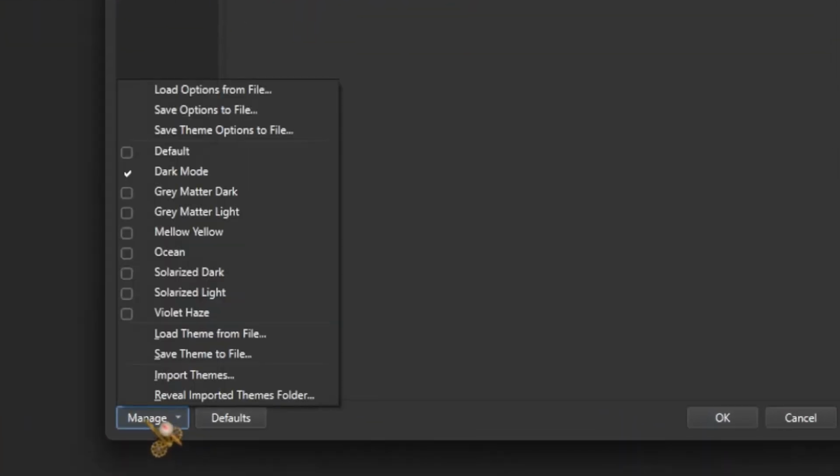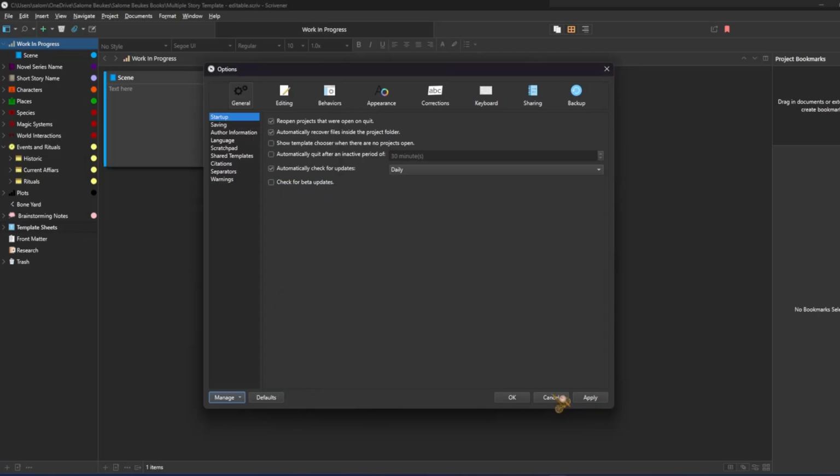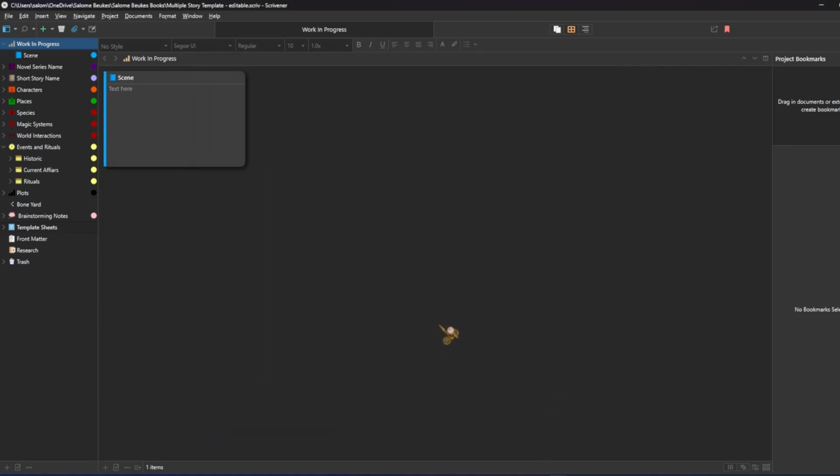Then you can click on that, and there you have a list of all the different themes that they have available. Or if you have your own theme or you buy a theme online or anything like that, you can load themes from your computer or import themes into your Scrivener project. You will need to restart Scrivener for the new theme to take effect, but that's how you do it.